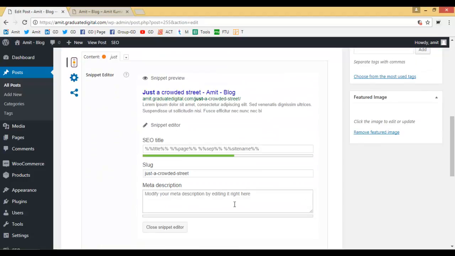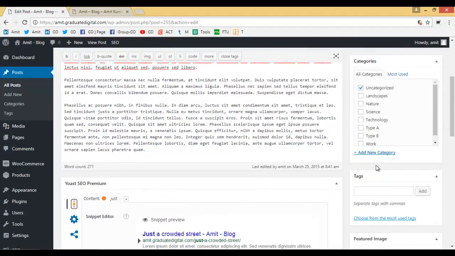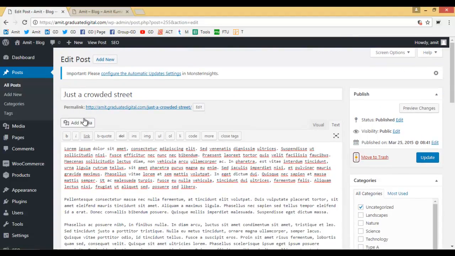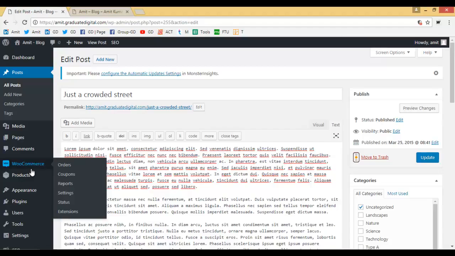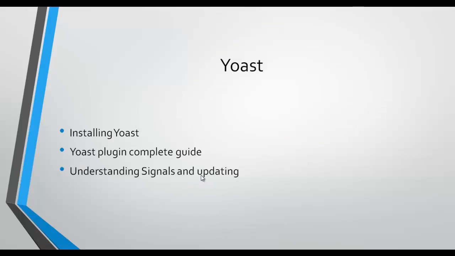Add the meta description here directly from this part. Click on edit snippet, and the meta description is added. You can also change this slug. Slug is nothing but a URL. You can write the title here, add a feature. So this is the benefit of the Yoast plugin. You can write very good content with the help of it. So I hope guys this is helpful for your understanding.